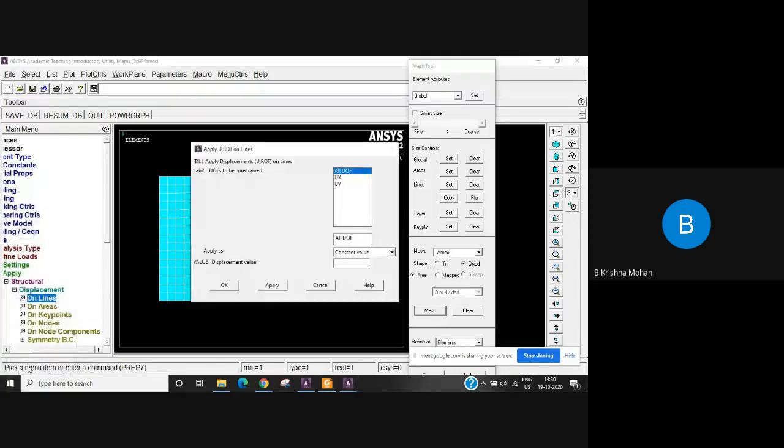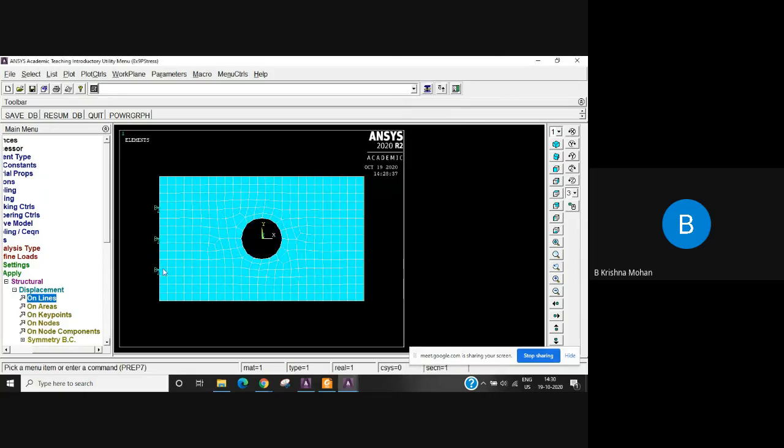Click OK. Now I need to constrain both degrees of freedom, that is displacement along the x-axis and displacement along the y-axis. I want to constrain all the degrees of freedom, or you can pick them individually. I will define it as 0. If you leave it empty, it also picks 0. Click OK. So here I applied a boundary condition.